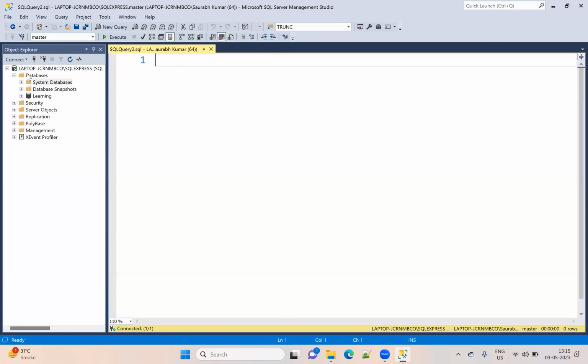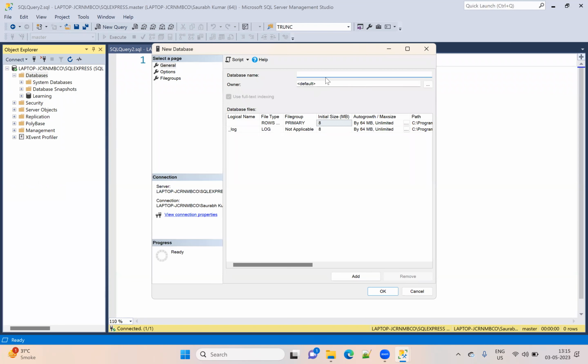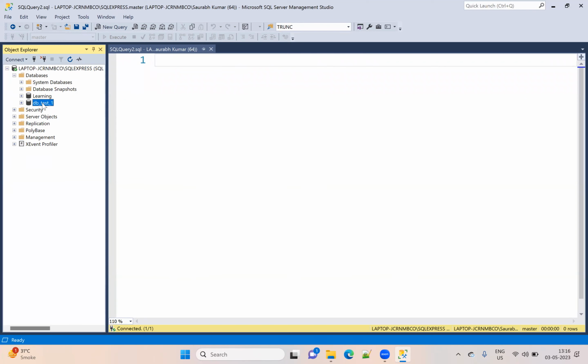One is from the user interface, you can just right click on this database option. You can create a new database, right? So let's say I give the database name as db_test_one. And all these features and functionality you can change. For now, I'll just let it be and click OK. So you see the database is created already.